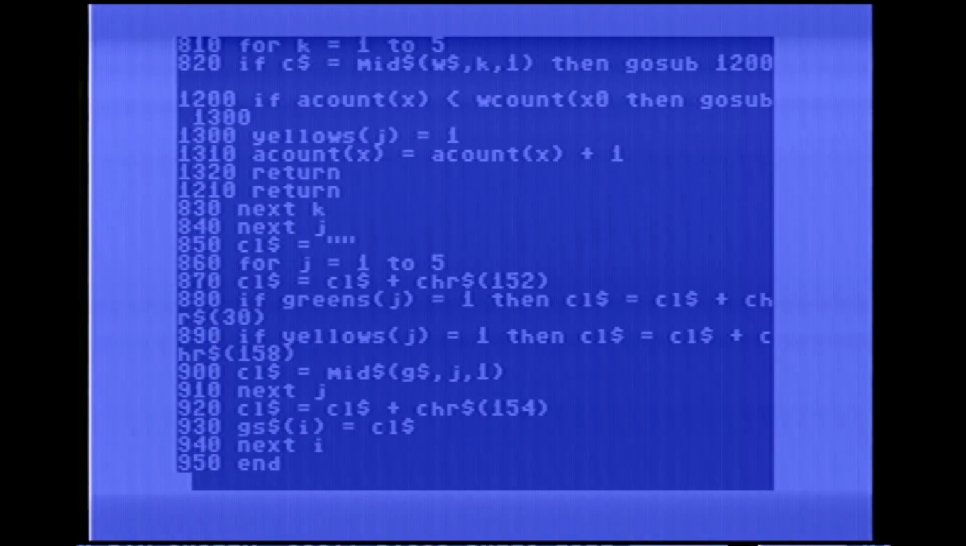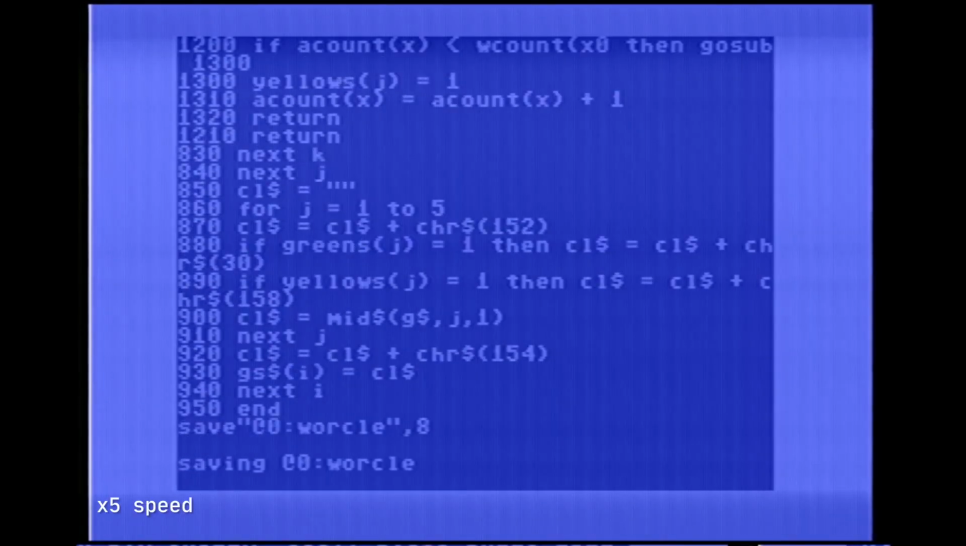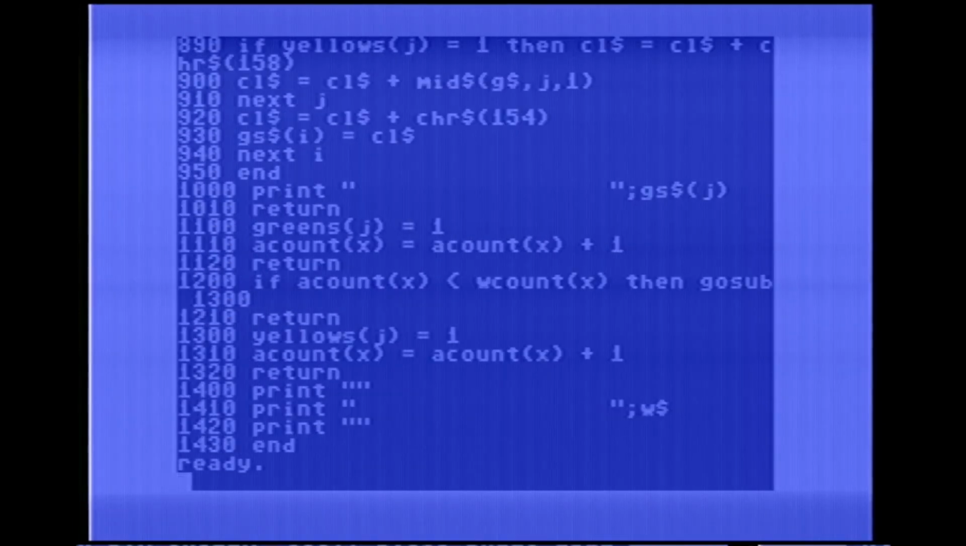Okay, now that we've got the whole program typed in, let's go ahead and save it to the disk. I just looked over my code and I found a few mistakes, so I went ahead and fixed those. And I don't know about you, but I'm glad we're done with coding. Let's play Wordle.